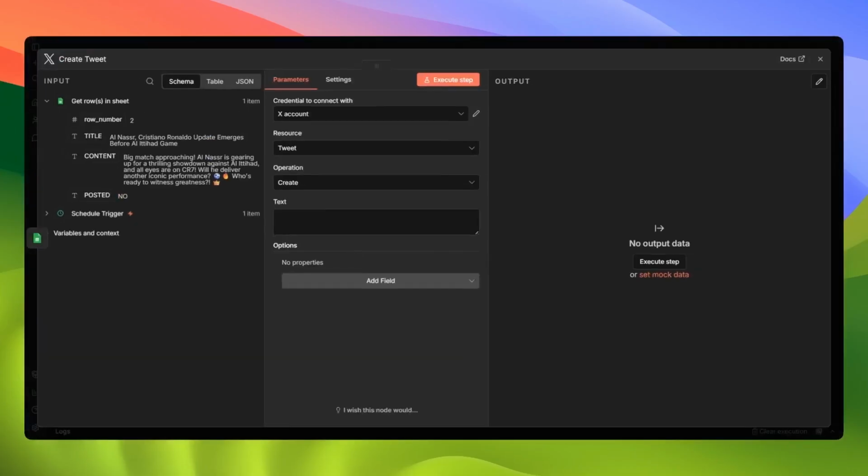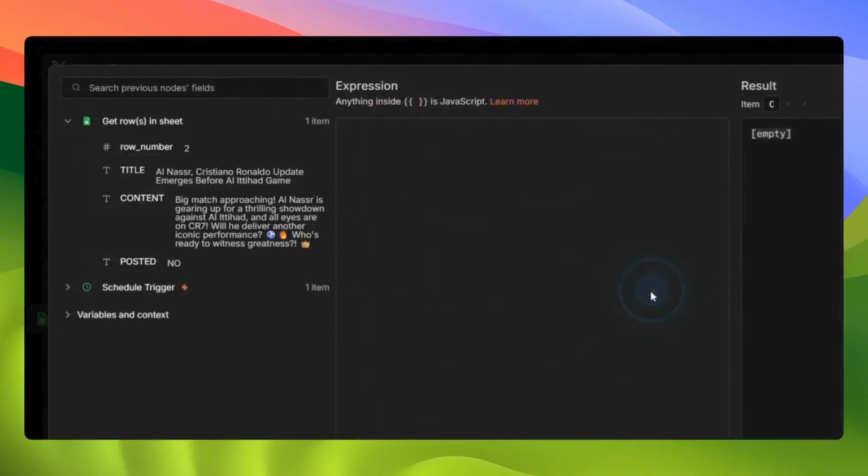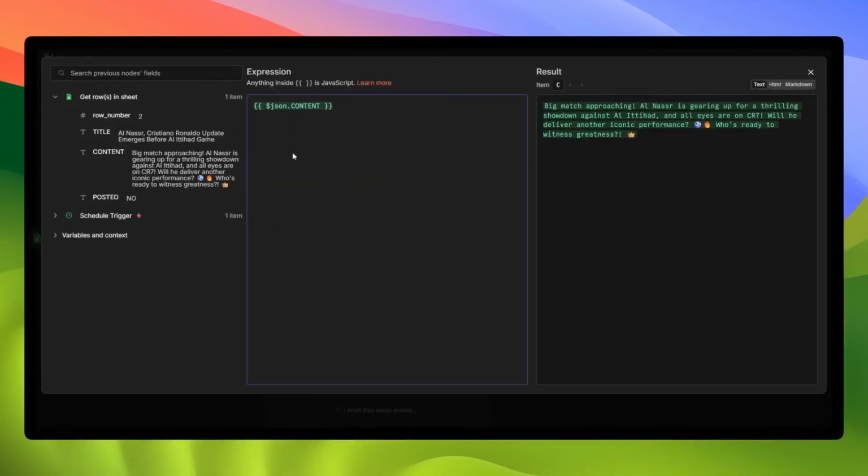And then for now, because we're just focusing on text, make sure that it's an expression, expand it, and then take the content, drag and drop it. So that becomes our tweet. And you can see the result, big match approaching Al Nassr's. So that's basically it.